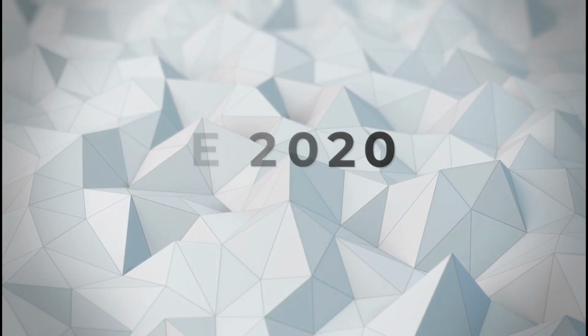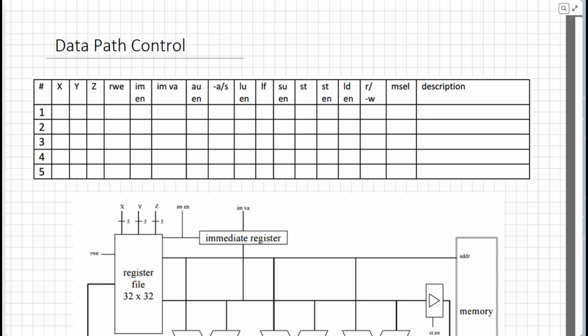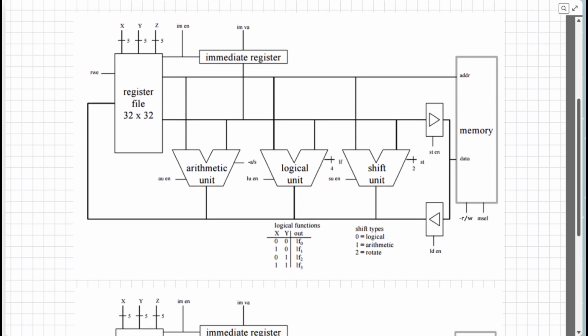It's time to talk a little bit more about the control signals that we've kept putting off. So here I've shown expanded out so we can see the different units: a basic data path with an arithmetic, logical, and shift unit as part of it. And you can see we have logical functions, shift types, and enables for each of the respective units. We also have not, add, subtract.